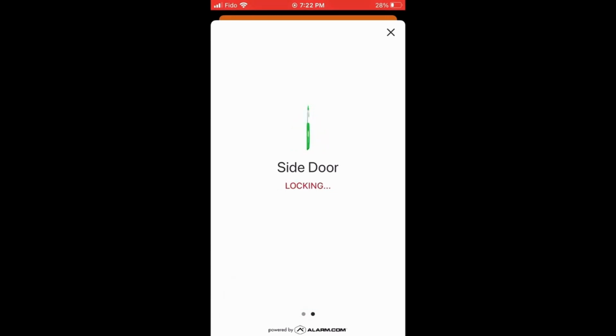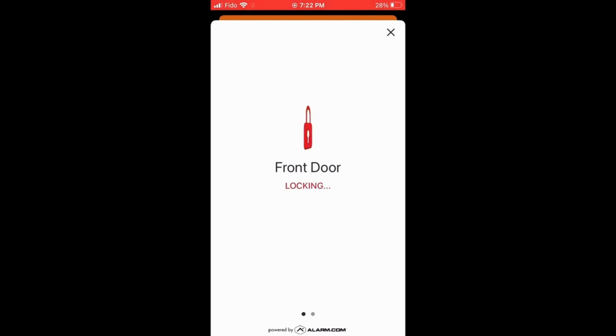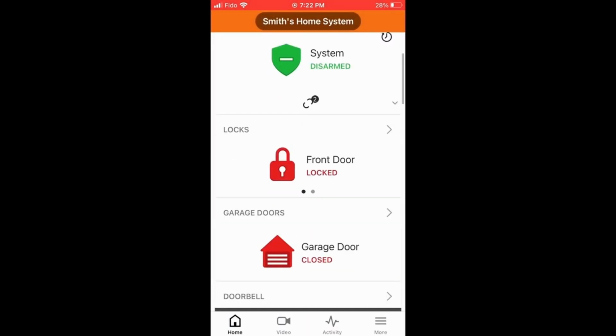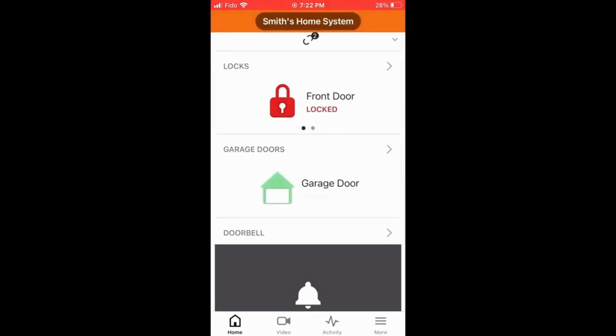Tap the button to lock or unlock the door. Click on the garage door to open or close the garage door.